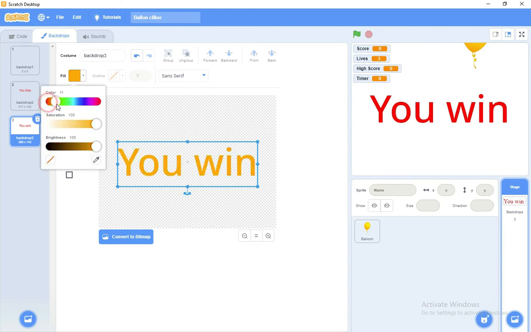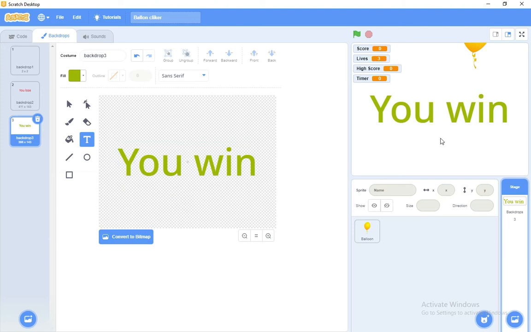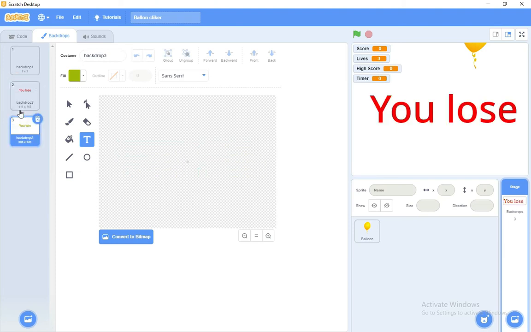Now we'll turn this to green. So green, in order for us to see it, I'll make the green darker so that we can see it. Okay, so there we go. You win, you lose, and the game.